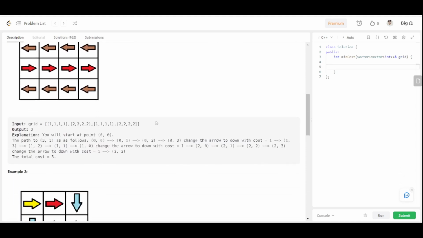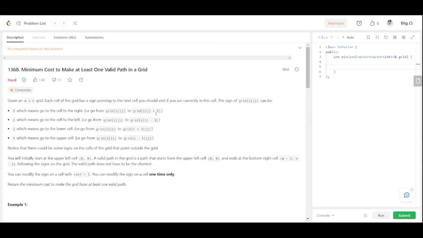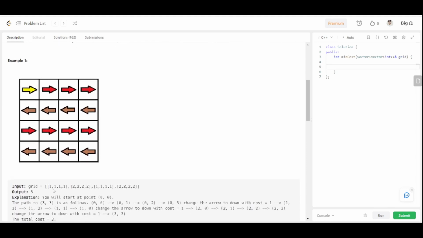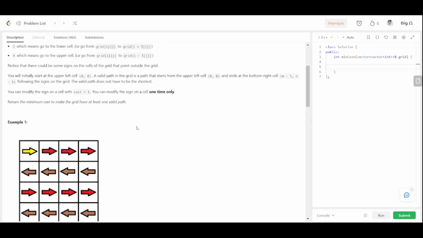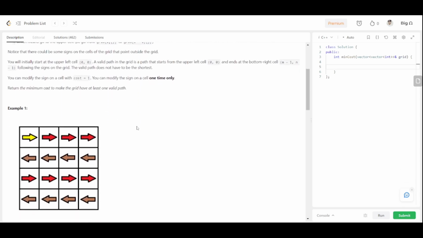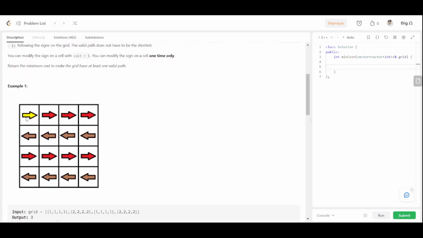So let's better understand the problem statement using an example. Let's see this example. Here the matrix that we are given is 1 1 1 1, 2 2 2 2, 1 1 1 1, 2 2 2 2. Let's see the signs. We know that 1 represents that we are supposed to move towards the right. So in the very first row we are supposed to move towards the right. Here we are starting from this cell with the arrow marked yellow, and now we are just moving towards the left.